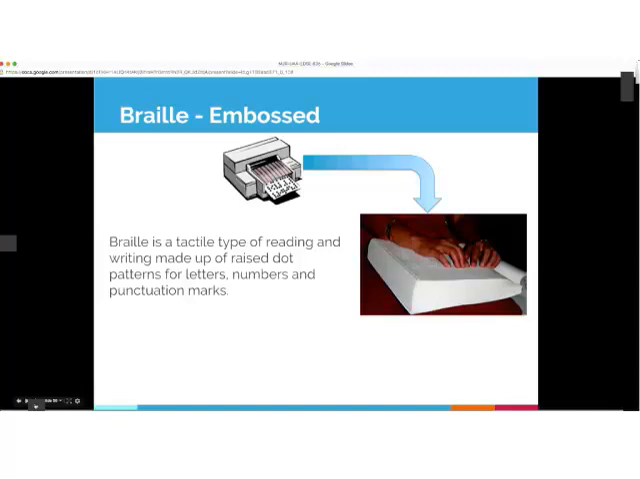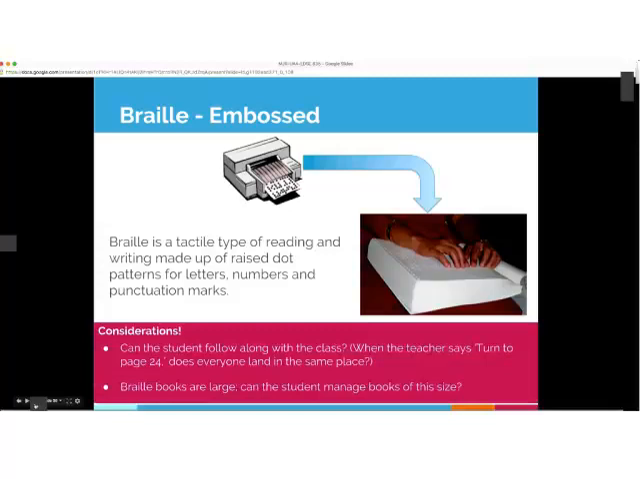So Braille embossed, it looks like a very large printer if you've never seen it, and it makes a tactile type of reading and writing with raised dot patterns for letters, numbers, and punctuation marks. Quite a steep learning curve. It's not something where you just stick the book on the printer and it prints it out in Braille. There's several steps to being able to print something out in Braille. So some considerations to think of.